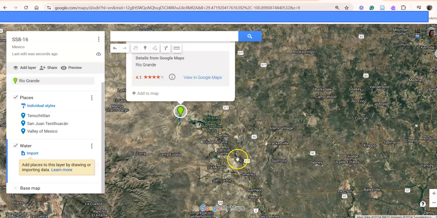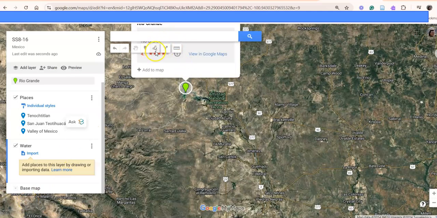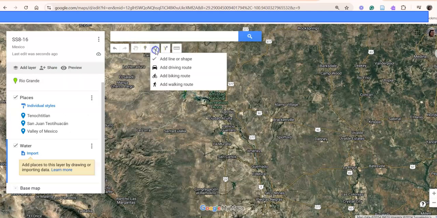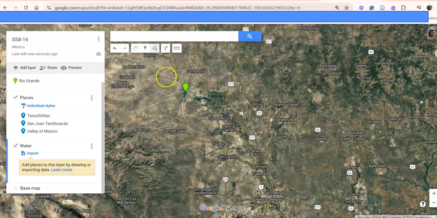So we're actually going to mark this in a different way. We have this option up here. It's called Draw a Line. So I will click on that. I'm going to add a line or a shape. And so I'm going to start with the Rio Grande, and I'm just going to click and unclick and kind of try and follow the Rio Grande so we can get an idea of how it flows.